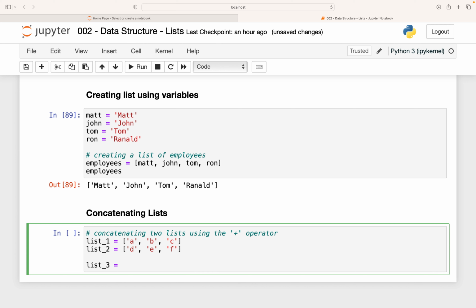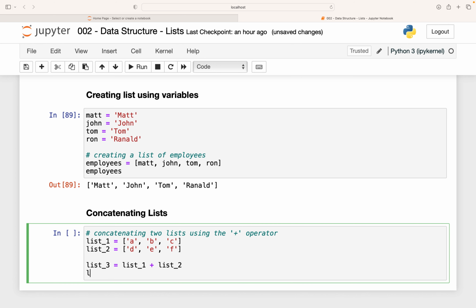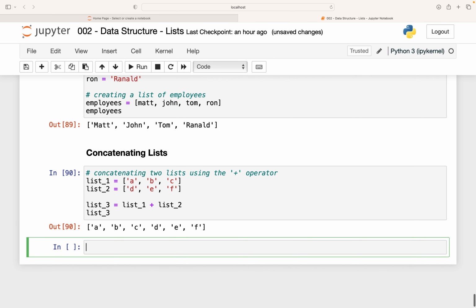So these are the two lists, right? I want a list which includes A, B, C, D, E, F all together, right? So how can I do that? I can use a plus operator, list 1 plus list 2. And when I print list 3, I will be getting a list which, you see, is actually concatenated and pasted just after that.